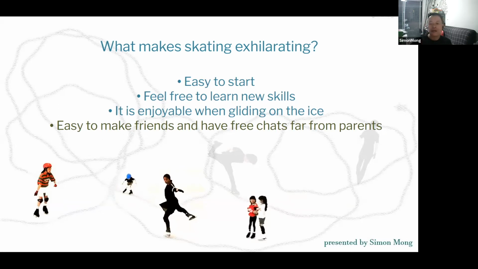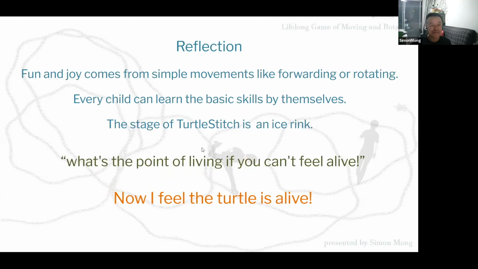In the ice rink, there are experienced skaters and newcomers, and everybody has different skills. So you can learn skills from anyone. That's like our TurtleStitch community. We learn from each other. And it's easy to make friends and have free chats there. Girls like that. So that gives me advice on how to teach them coding. If we have a coding environment like an ice rink, I think they could code well.